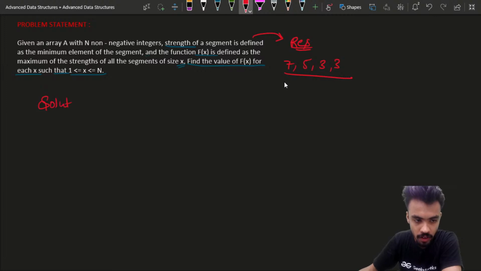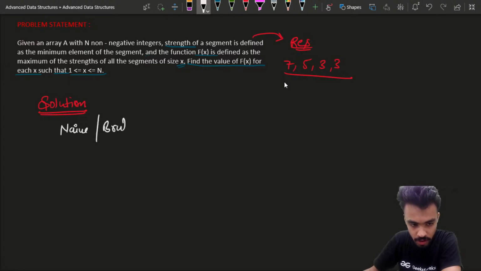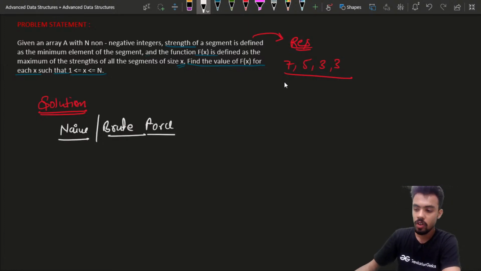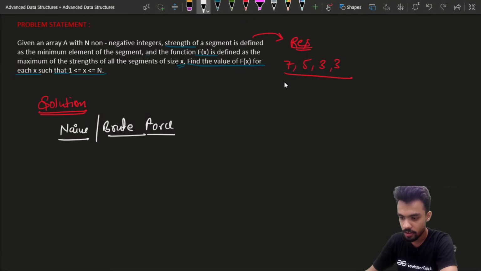Okay, now let us take a look at the solution. First we'll be starting with the naive solution, the naive approach, or say brute force approach. So what could be the naive approach, or the brute force approach, for solving this kind of problem?